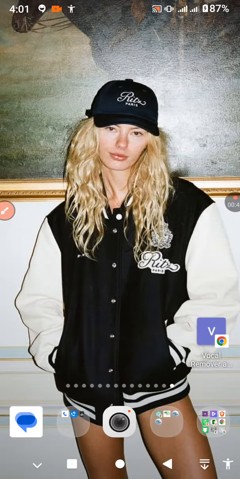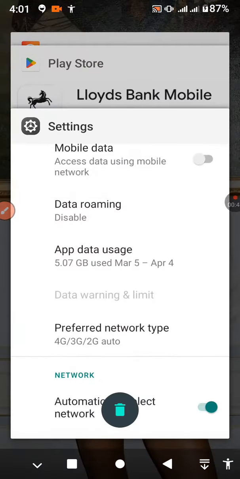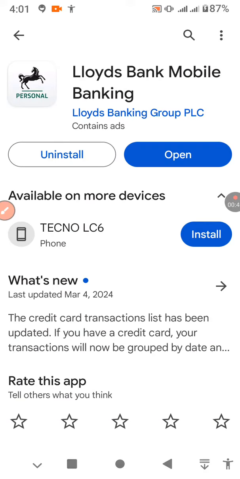So after restarting your device, if this problem is still not getting fixed, what you have to do is to go to your Google Play Store app. Then after that, check for the latest update of this app. And when you check and you are seeing open over here, just leave it like that. But when you are seeing updates, just tap on it to get the latest updates.